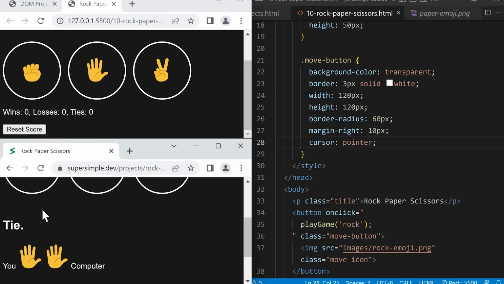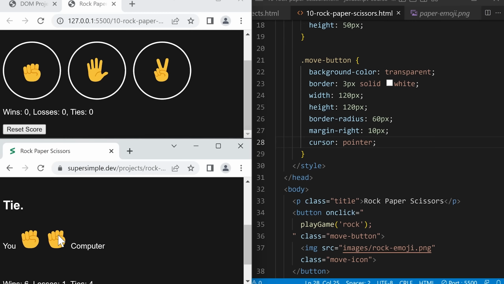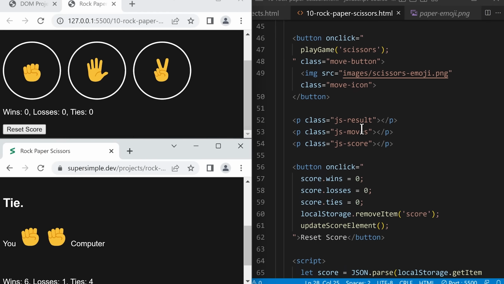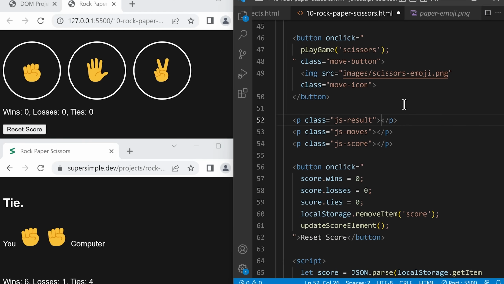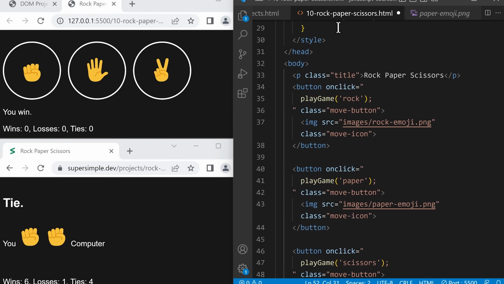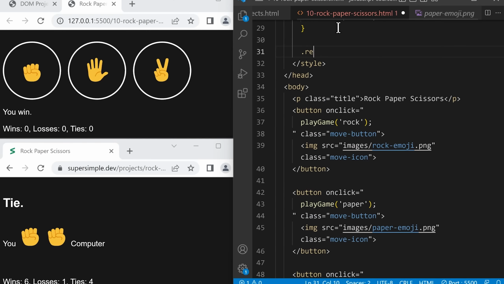If you don't see this here, you can just play the game and it'll give us a new result. So to make this easier to style, we're going to go into our code. We're going to find the result, which is here, and we're going to add some fake results like you win. Let's save. And now we have this result and we're going to style it. So let's give this a class of result. And then in our CSS, we're going to style the class dot result and curly brackets.